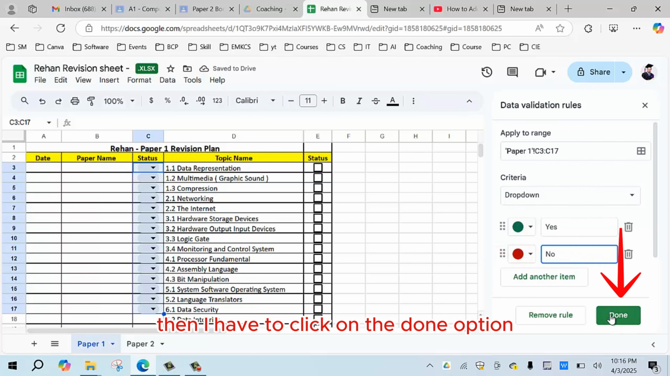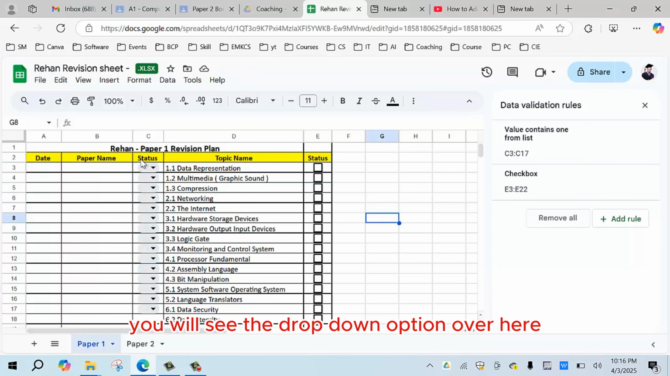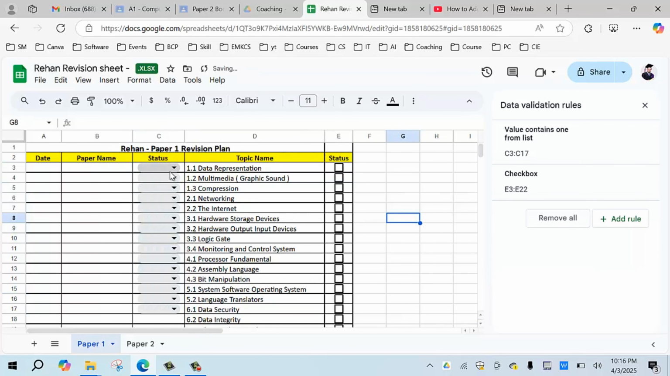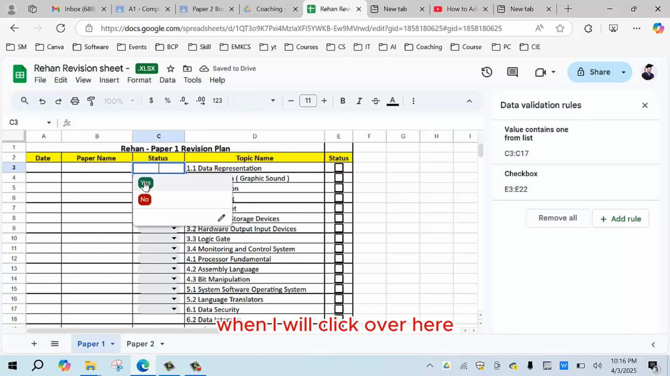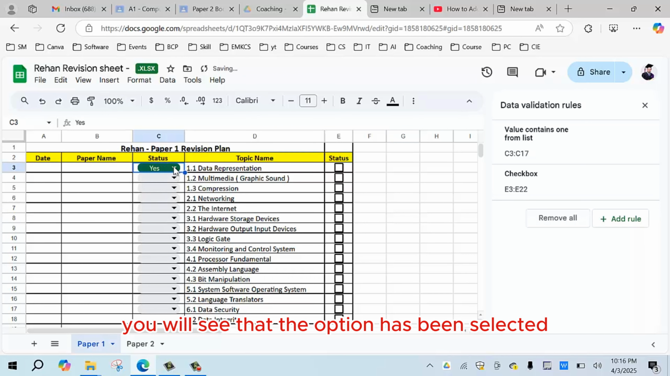Then I have to click on the done option. You will see the drop down option over here. When I will click over here, you will see that the option has been selected.